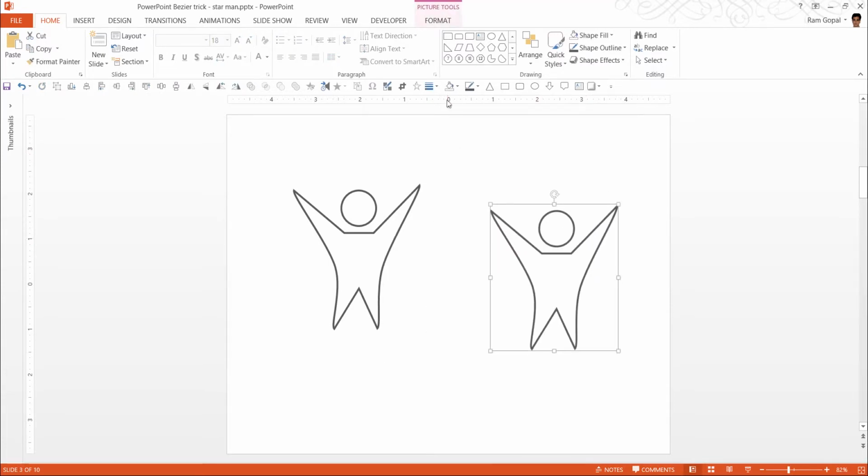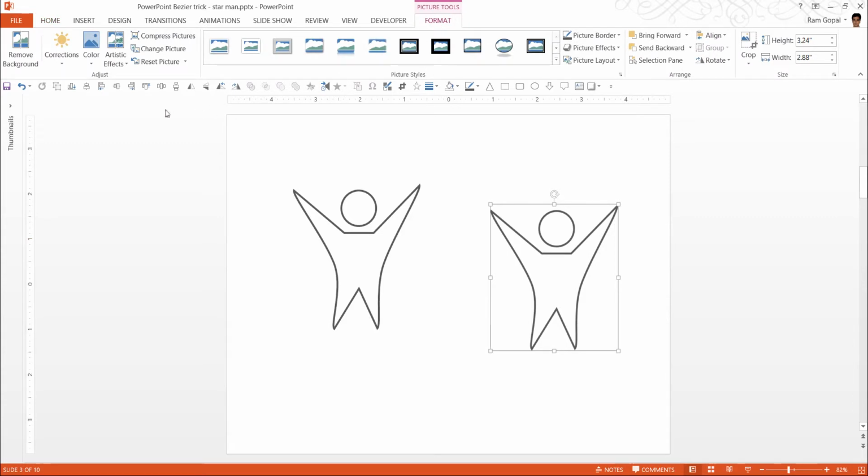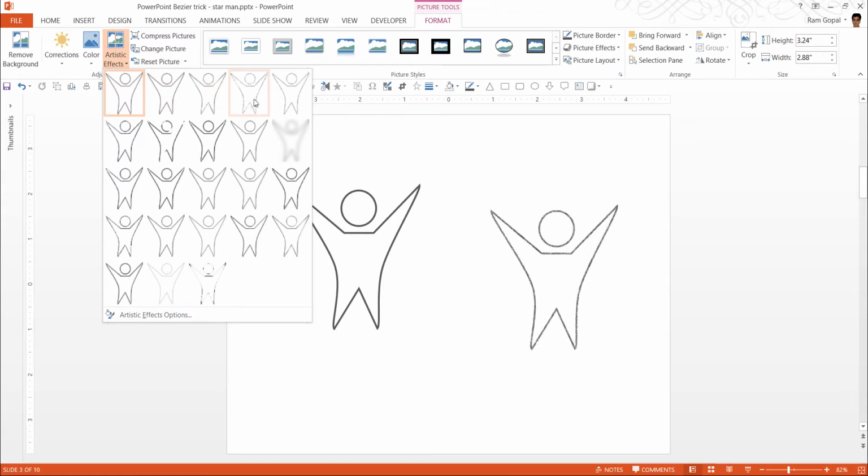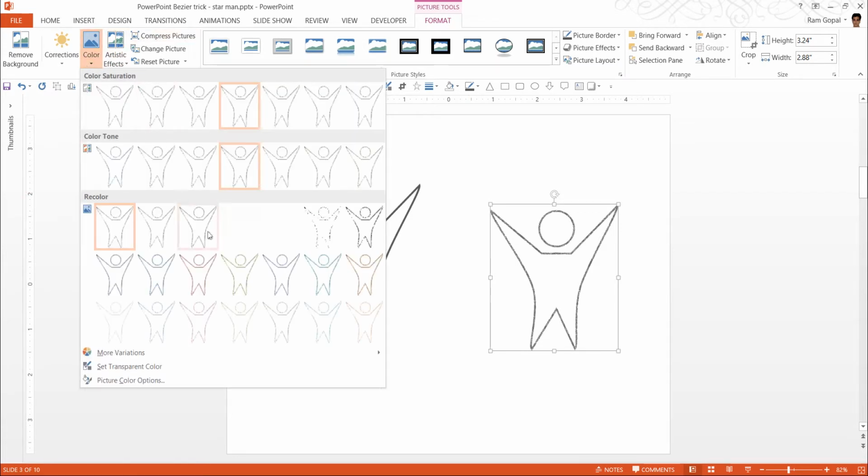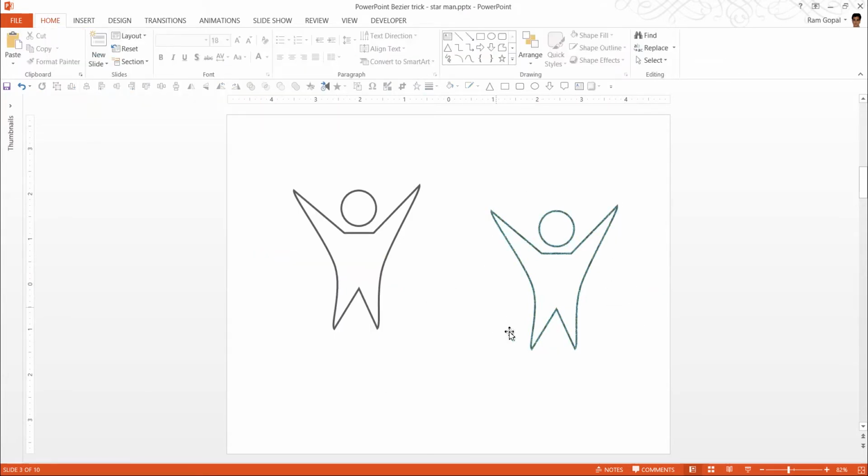And once you have it as a picture, then you can apply all kinds of artistic effects to the picture. For example, if I want to have it with a pencil sketch effect, I can do that. I can change the color of the resultant picture, maybe to something like red or green or orange. I can do it the way I want. So here you can see a very organic looking star man image. So there are a lot of very interesting things that you can do with the star man image, as long as you know how to work with the Bezier curves.